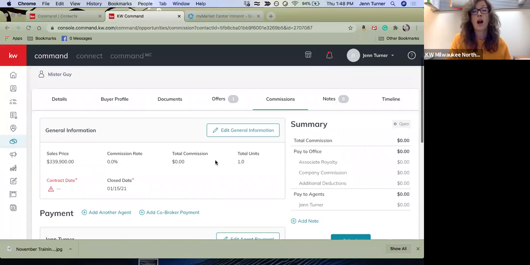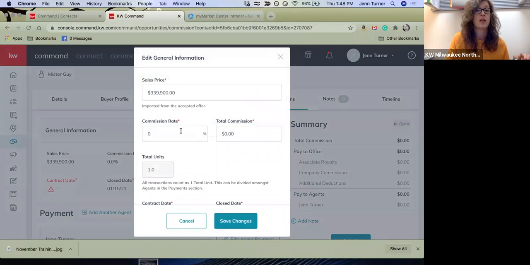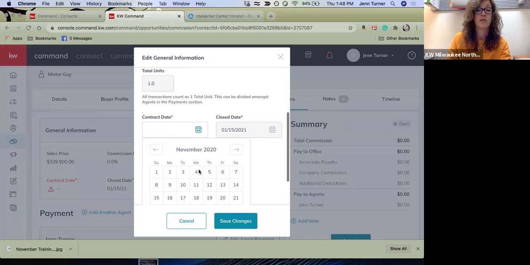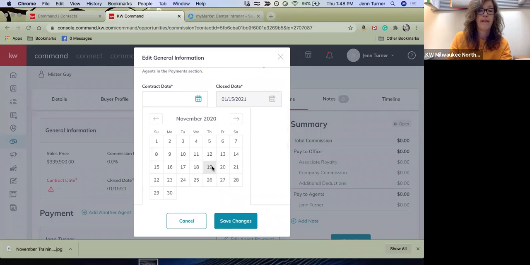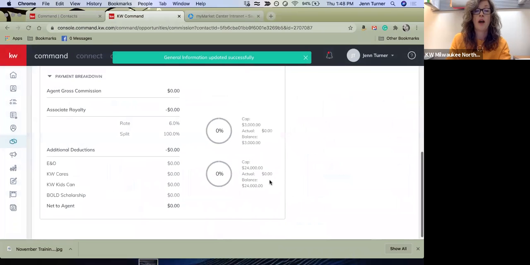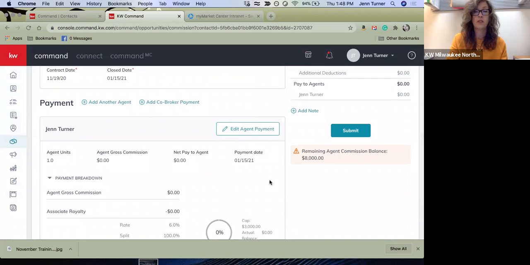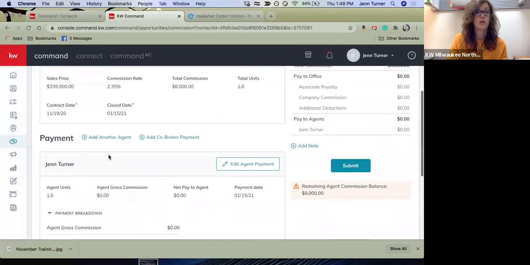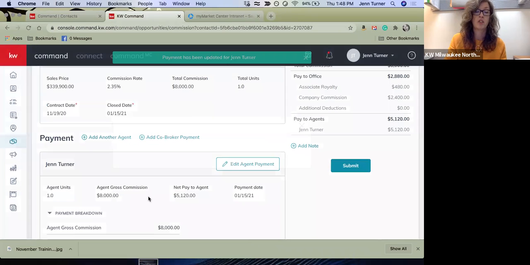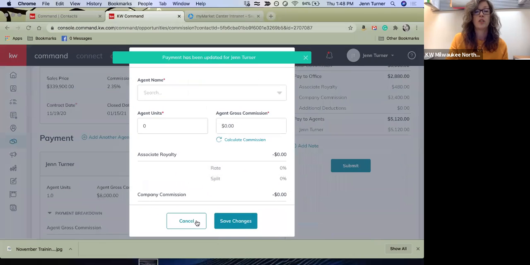So now here on this flat rate, the commission rate is 0. I'm going to add 8,000 flat. I'm going to add my contract date, and now I have an internal referral. I am going to edit agent payment, calculate my commission, then save changes. Wait, hold on.